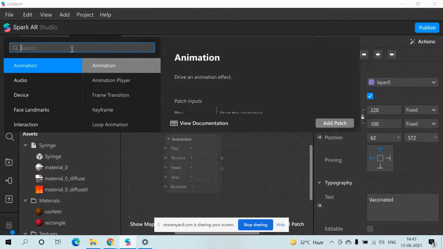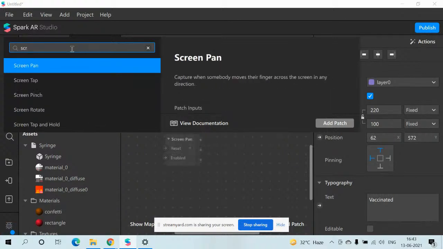We'll just right click on the panel anywhere in the patch editor panel, and what I plan to do is add a screen tap on my real-time face stimulation so that whenever I click on the screen, the effect appears, and whenever I click back, the confetti disappears. So I'll search screen tap.